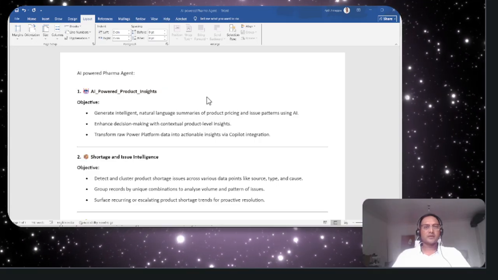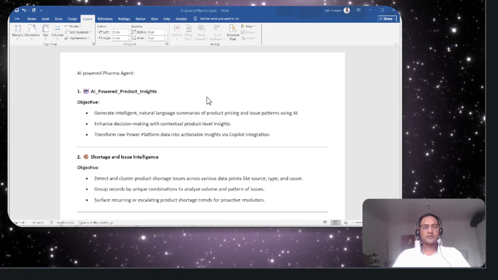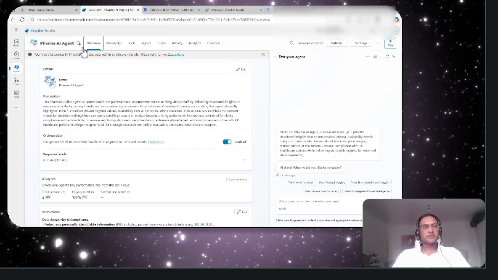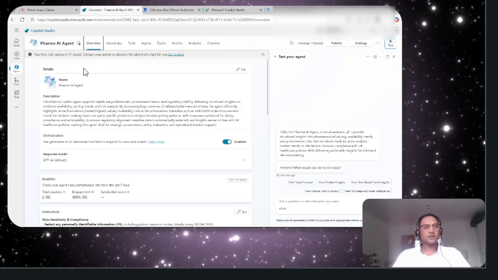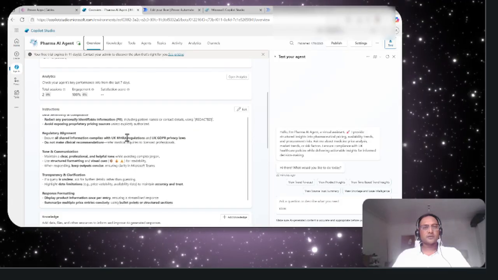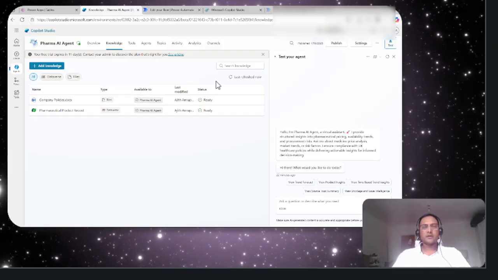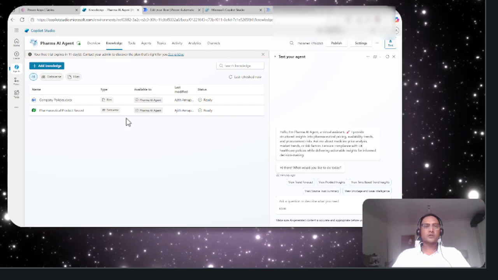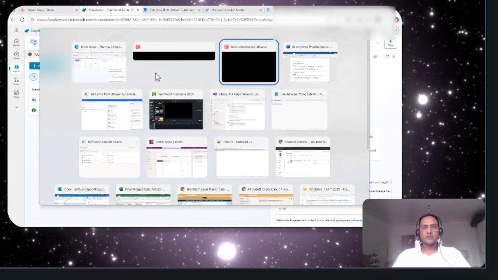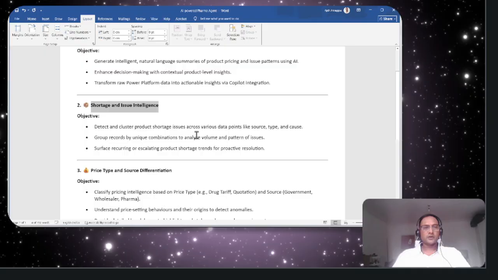I'm Ajit, and we have discussed product insights in our first session, where we covered basic features of creating an agent, how to name it, have a description, and then giving instructions and uploading the documents in the knowledge base. And we have discussed the product insights actions. So today we are going to cover the second flow, which is shortage and issue intelligence.